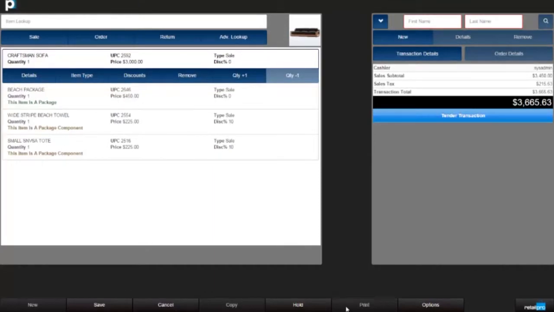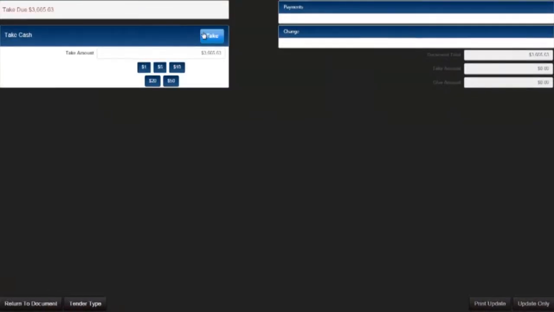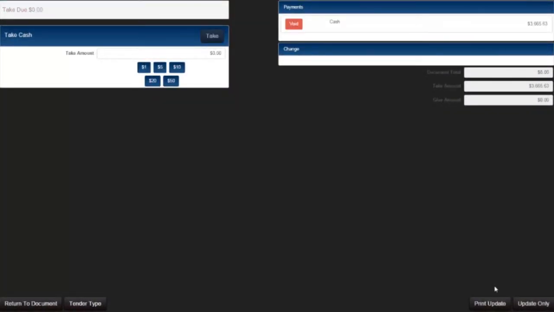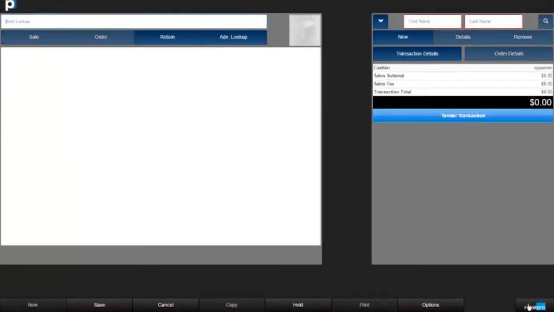So I'll go ahead and just tender this. Take it. Wow, $3,000. Update, on to the next transaction. Those are real items, by the way. That's an expensive store.